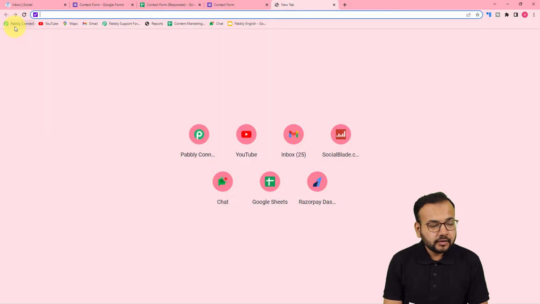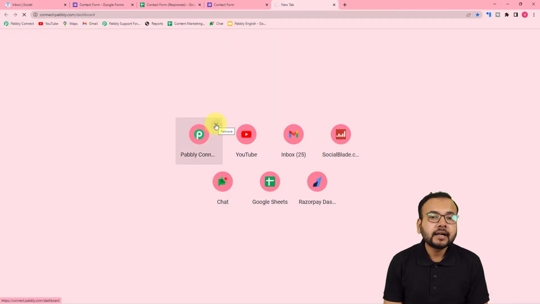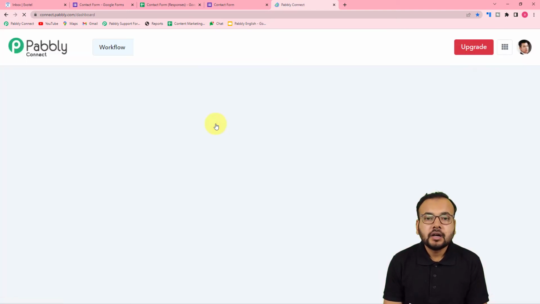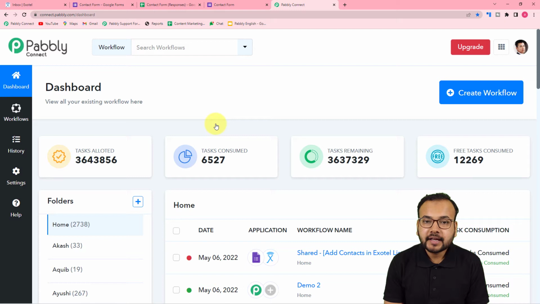First of all, you need to log in to your Pabbly Connect account and reach the dashboard. To reach here, you can use the link that we have pasted in the description, from where you can set up your free Pabbly Connect account in just 2 minutes, and you will get 100 free automation tasks every new month. So sign up right now and log in to reach here.